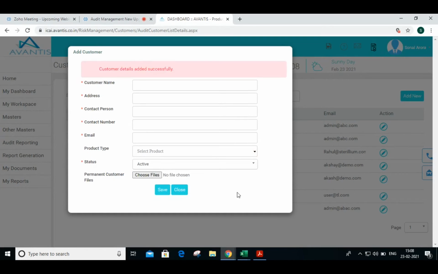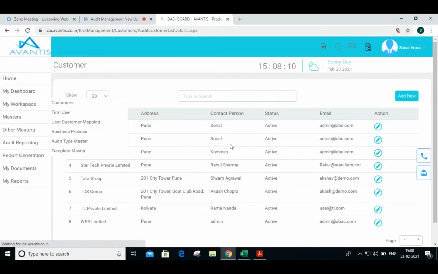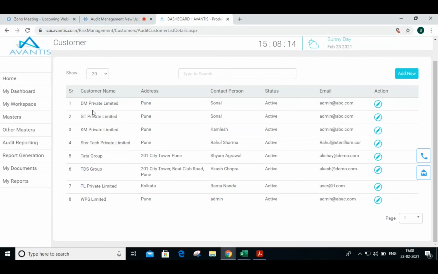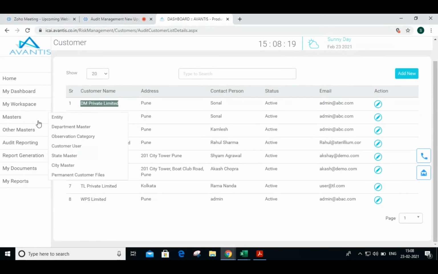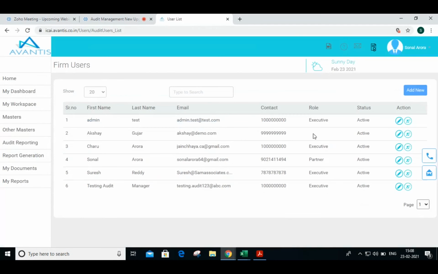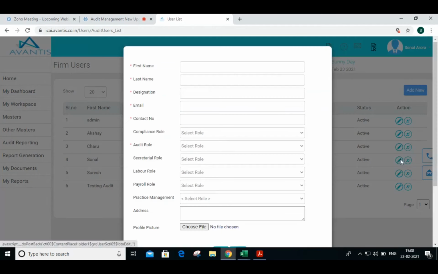So now we have a customer. The customer will be created like here. It is TM Limited. So now we move towards another master, that is the firm user, which is your auditor's team. We have different types of roles here. So I'll show you.